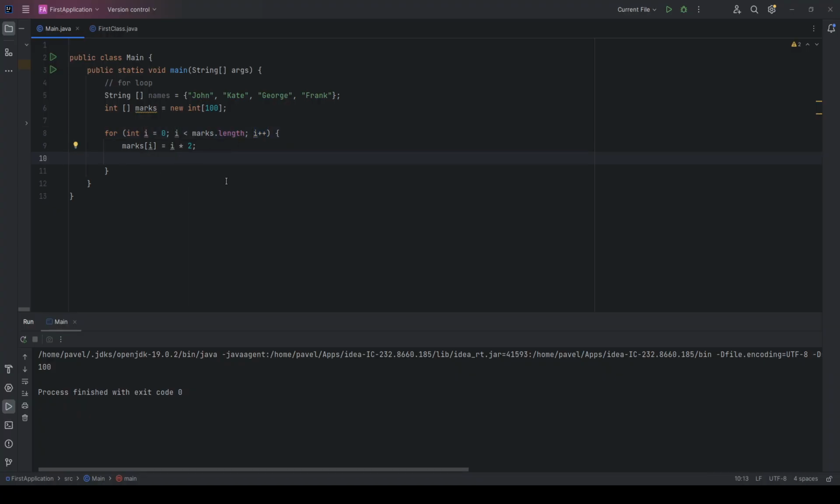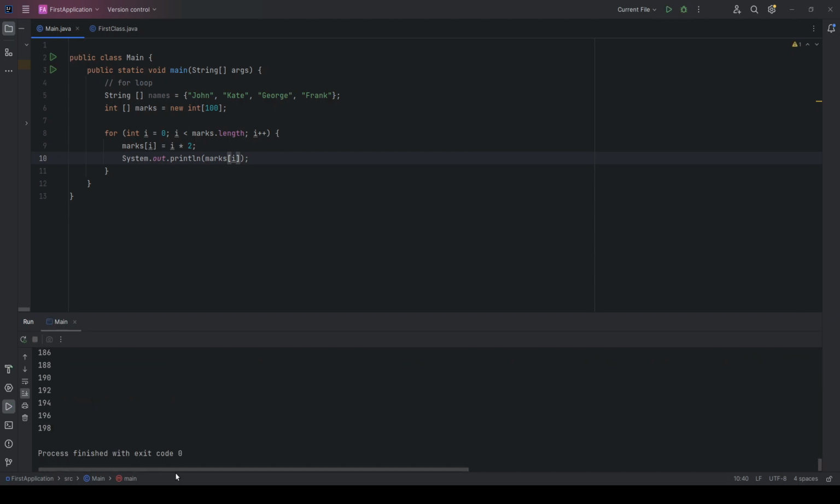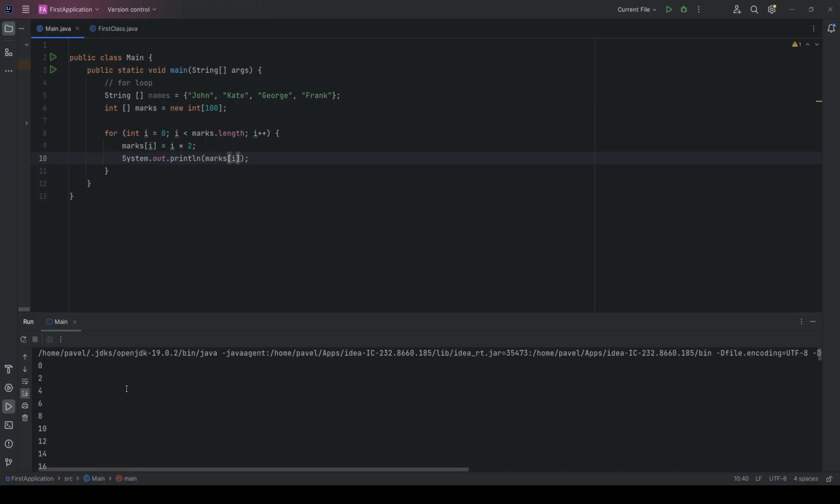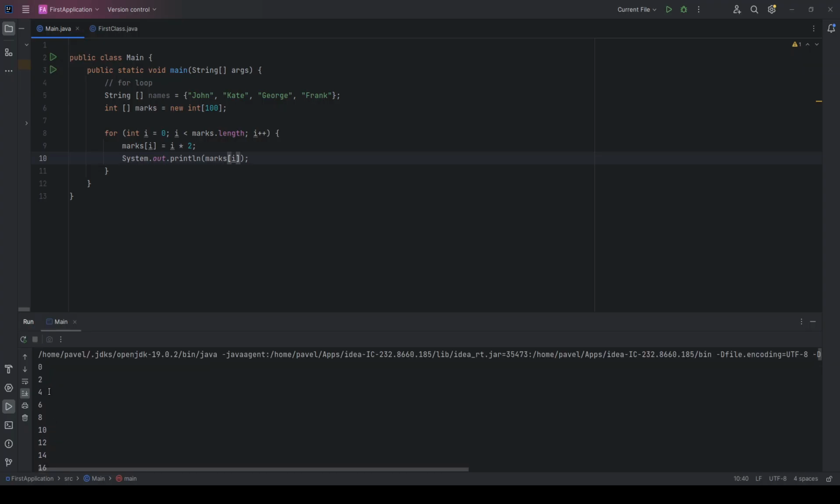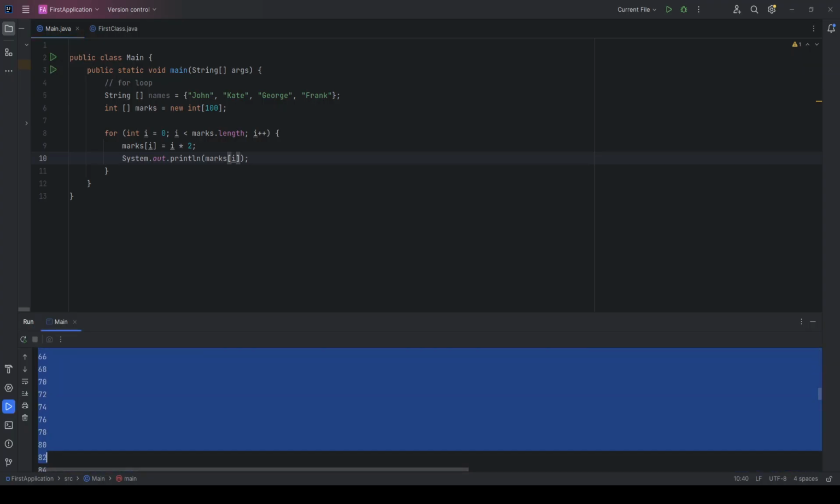So let's print marks[i], and you can see that in 1 second or even less, our loop processed 100 items, incrementing and multiplying them by 2. So we have our array filled with real data.